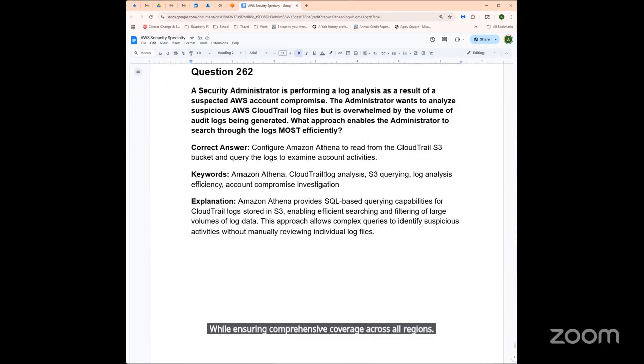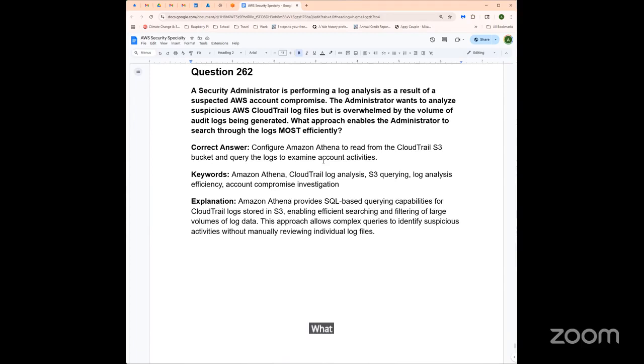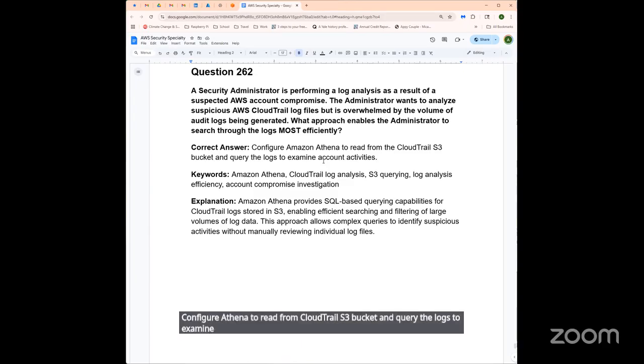The security admin is performing a log analysis as a result of a suspected AWS account compromise. The admin wants to analyze suspicious AWS CloudTrail log files but is overwhelmed by the volume of audit logs being generated. What approach enables the admin to search through the logs most efficiently? Configure Athena to read from the CloudTrail S3 bucket and query the logs to examine account activities.